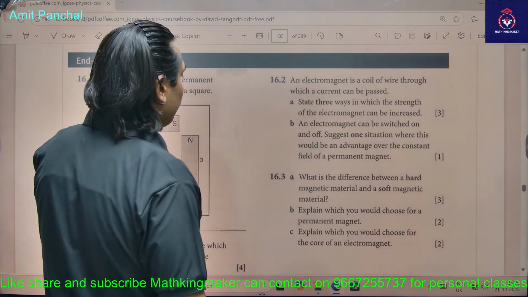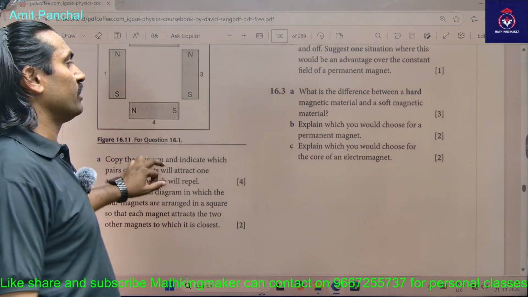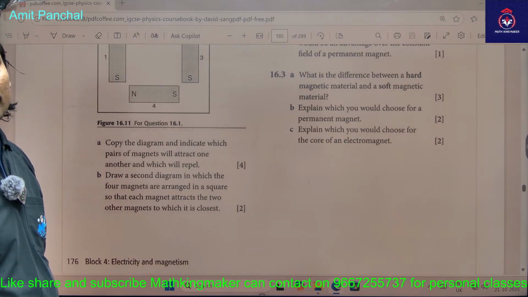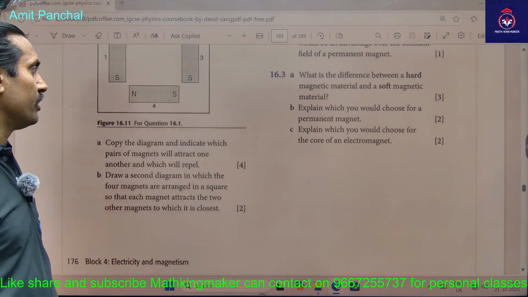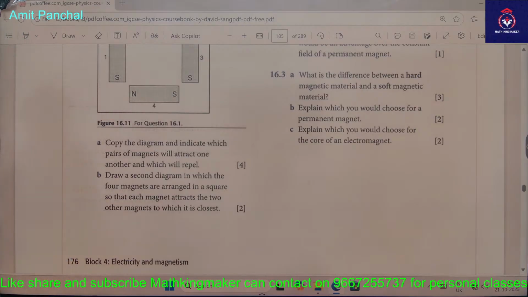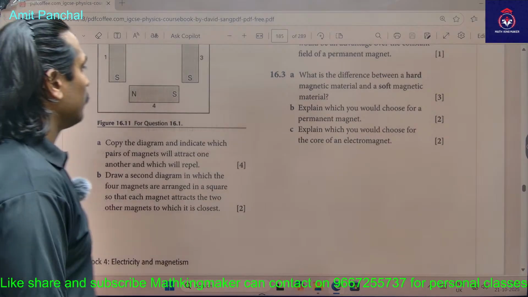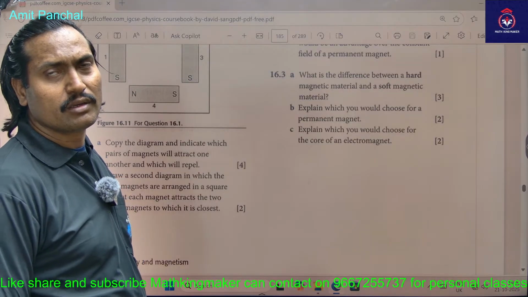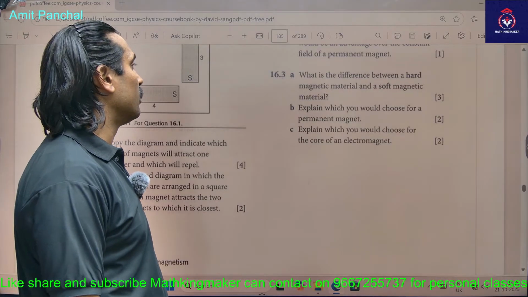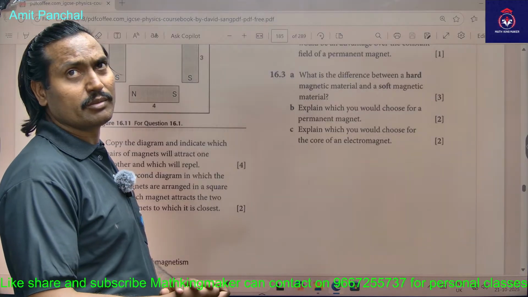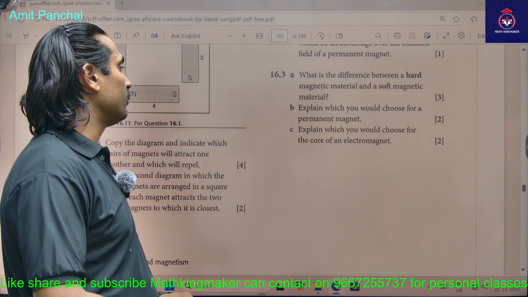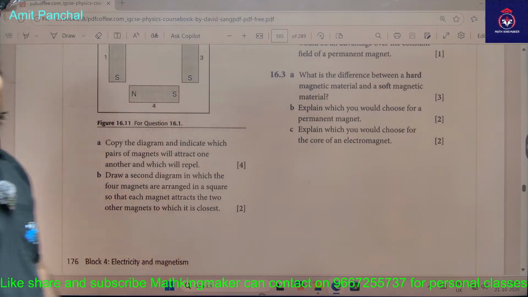What is the difference between a hard magnetic material and a soft magnetic material? The hard material takes a long time to magnetize and demagnetize, and it forms permanent magnets. While soft material takes a short time, but it cannot form permanent magnets. Now explain which you would choose for a permanent magnet. Steel, a hard magnetic material.